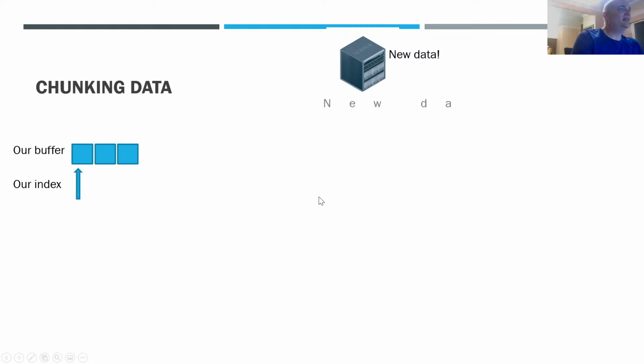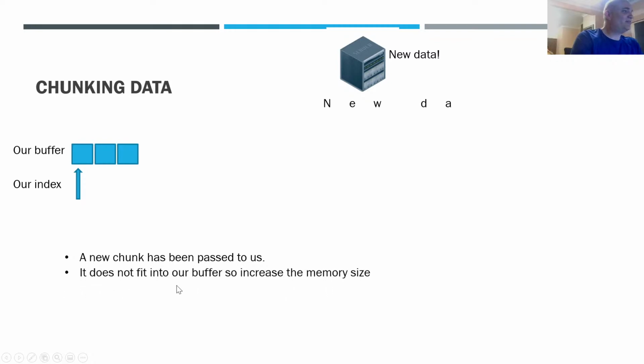Then our server will give us some data, a chunk of information. The first thing we do is look and say this new chunk has been passed to us, which is cool, but it doesn't fit in our buffer. So we need to increase the memory size. We need to say this is not going to fit in 3 bytes, so let's increase that to something a bit bigger.